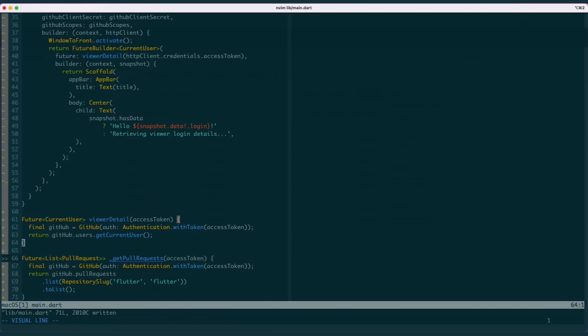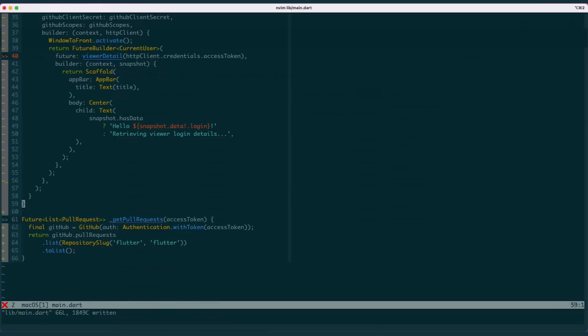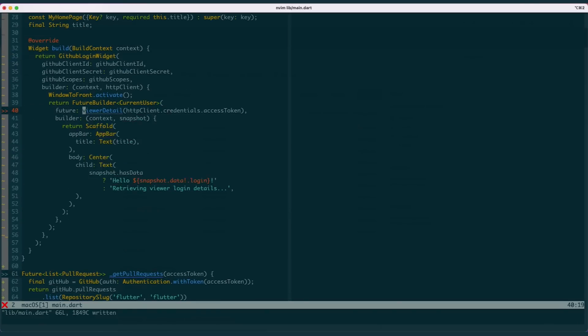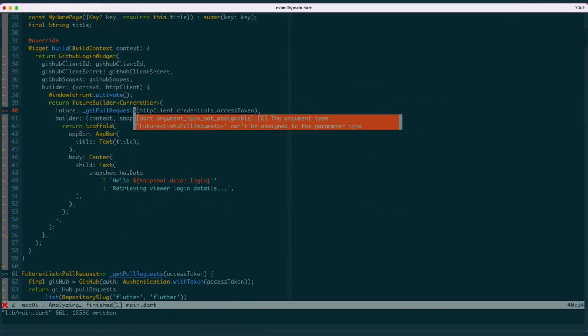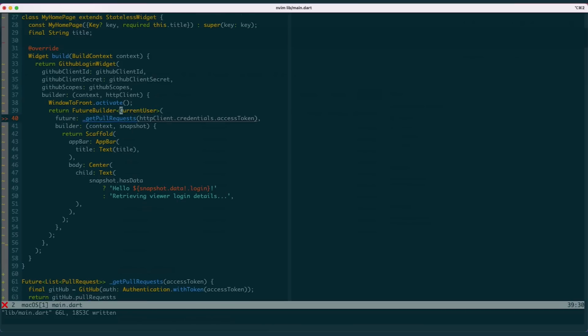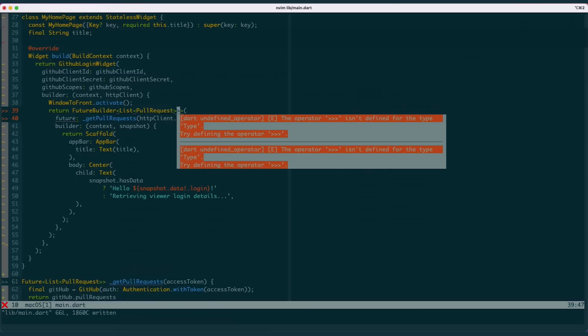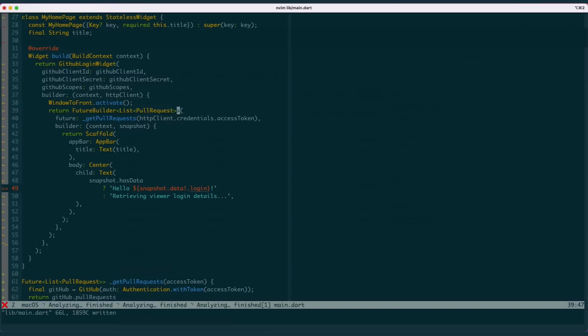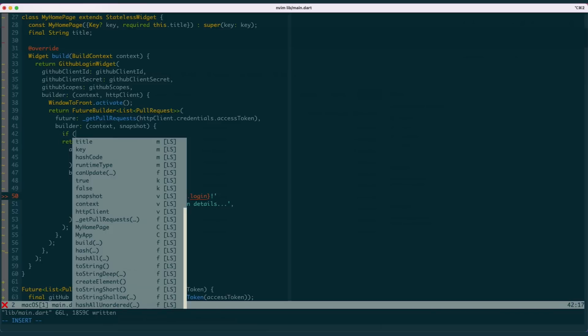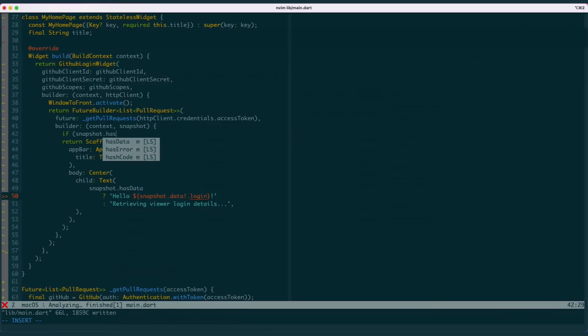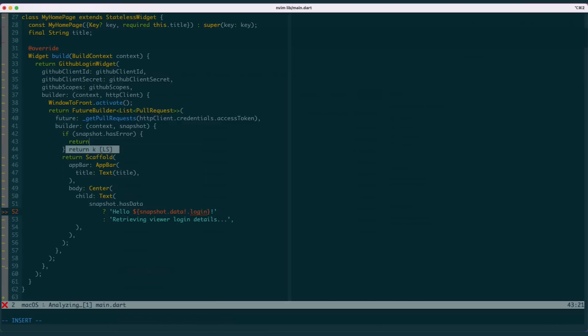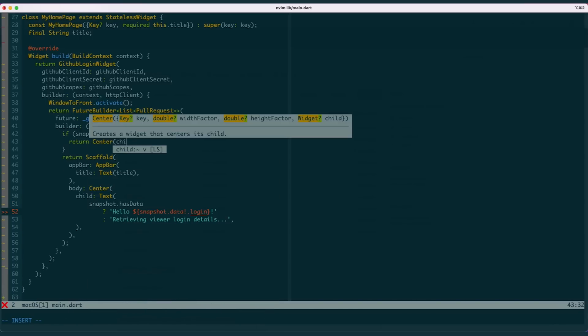Now let's modify our page to display the pull requests. We won't have our loading text anymore, so let's create a nicer loading spinner and even an error message if we enter that state. So getting rid of our viewer detail method, we're going to replace that with getPullRequests, passing the same access token as before. Now, instead of using the current user type, we will use the list of pull requests. All right, now if this snapshot has an error, we can return just a simple error message in the center of the screen.